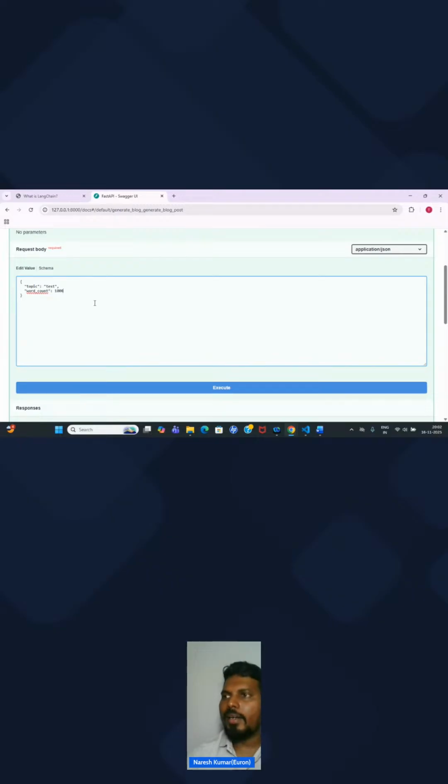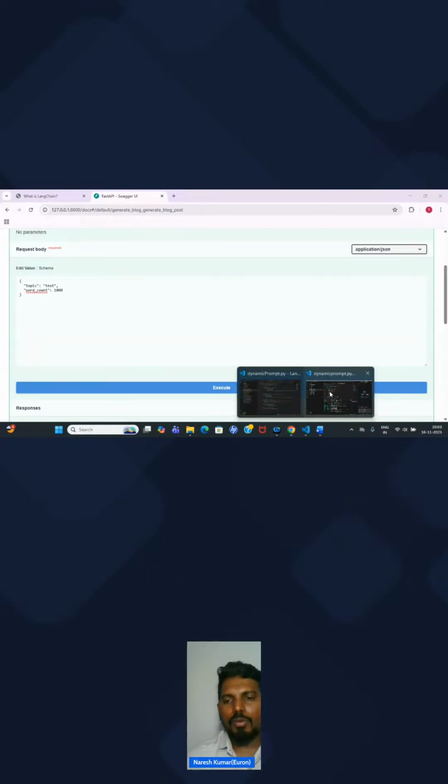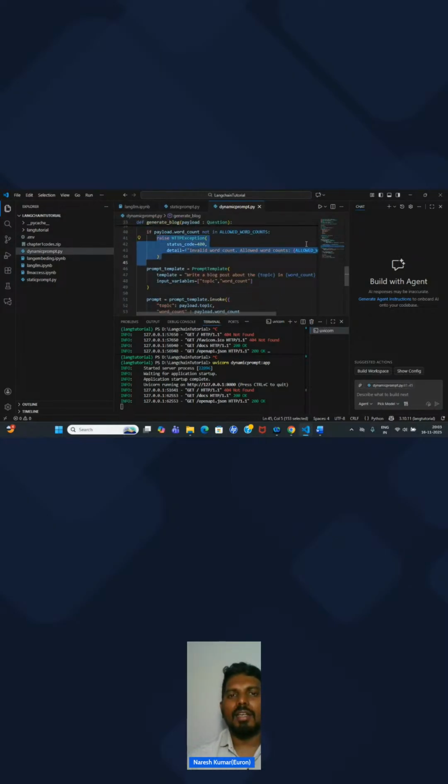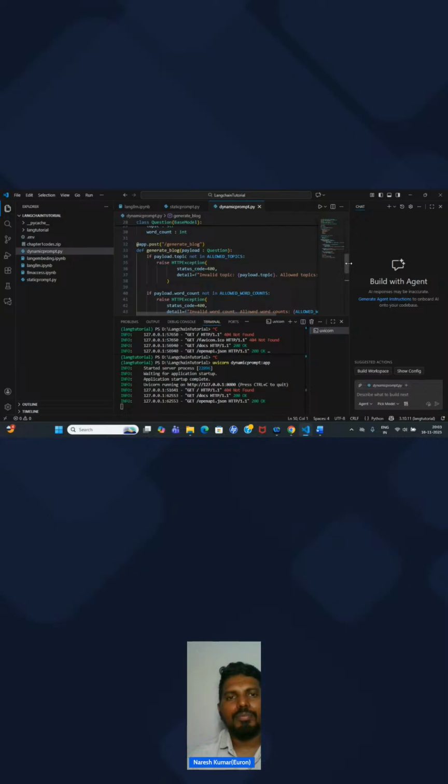So wantedly I am passing wrong values which are not present in my list. So let's see what you should get according to the program. First condition, it will check allowed topics. So I'm expecting this error, not the word count, this topic error we should get, right?